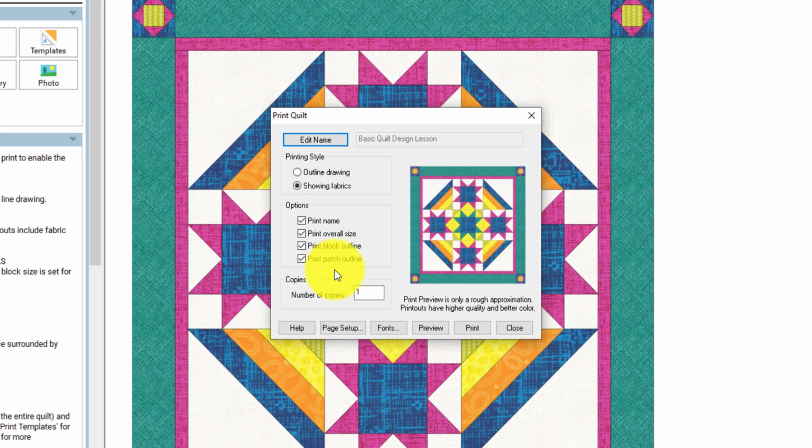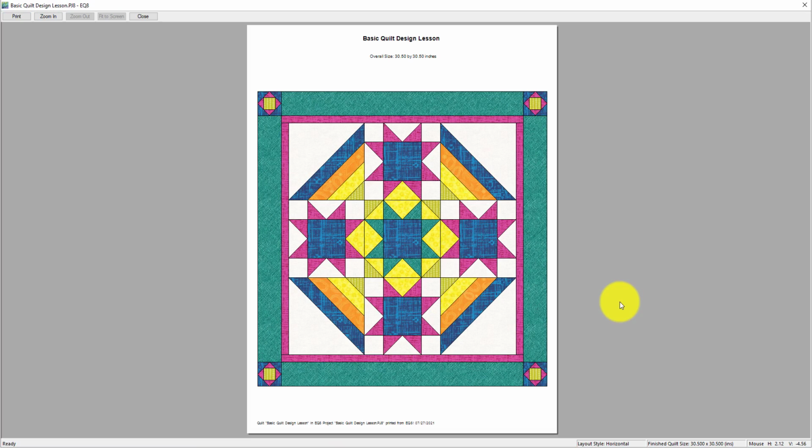Choose the printing style and options you'd like on the left, and then click the Preview button. And here's what our quilt printout will look like. If you're happy with the printout, you can click Print. Or if you don't want to print it this time, click the Close button.